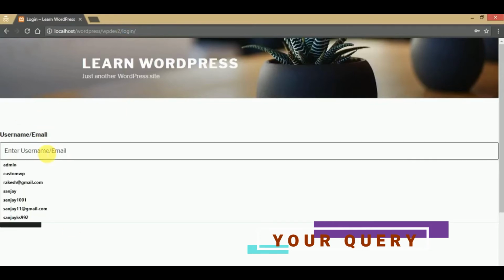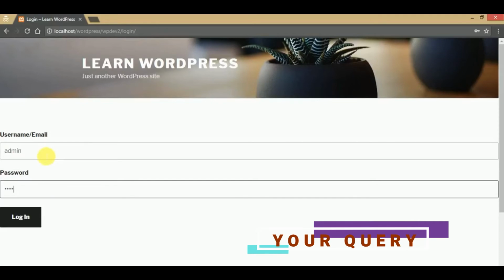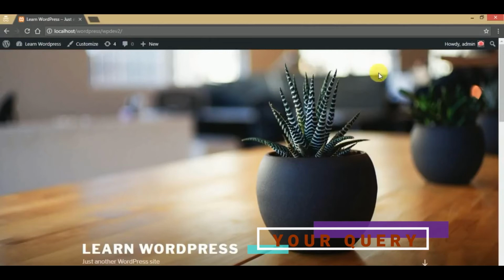Okay, so just type admin. We will be redirected to our home page. As we can see, just click on logout. We are now on our custom login page.